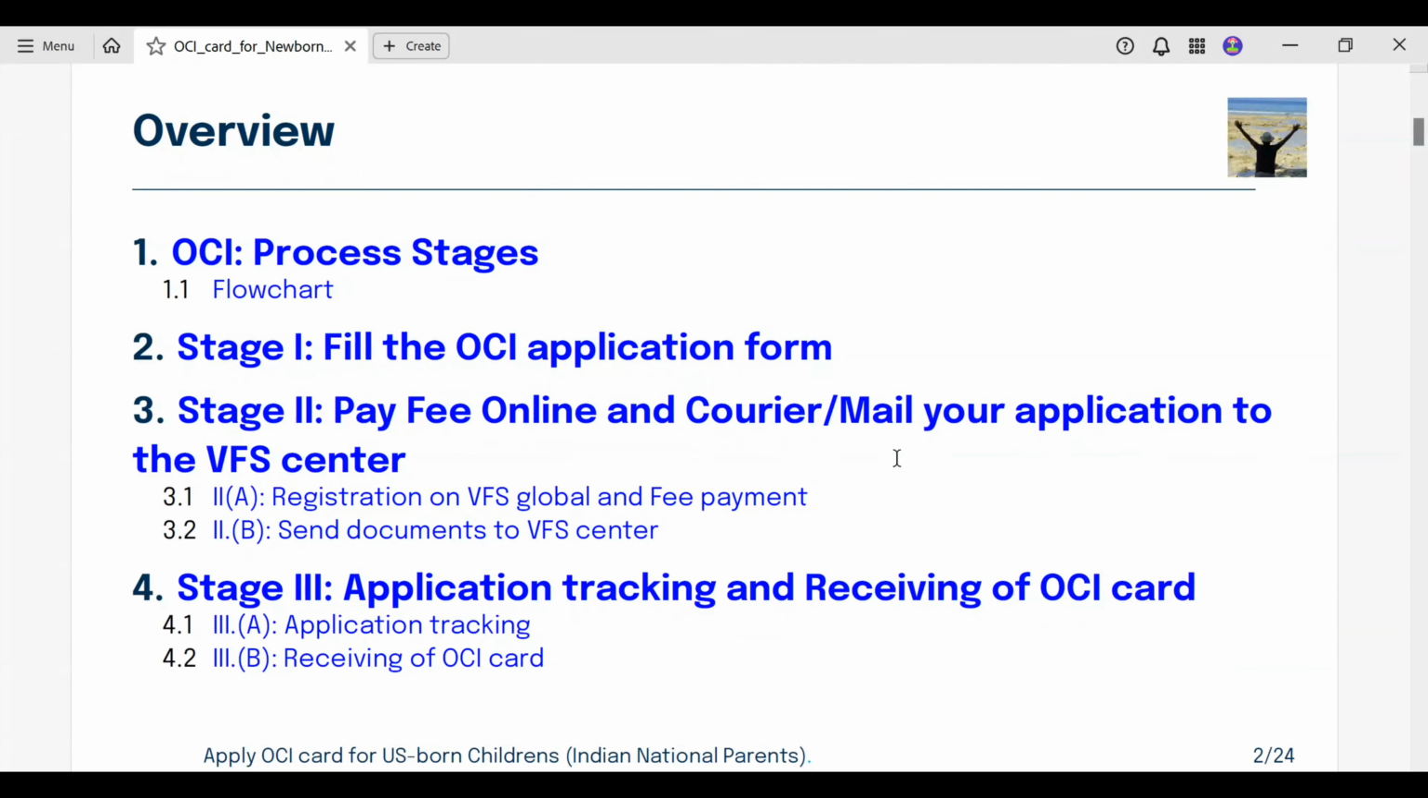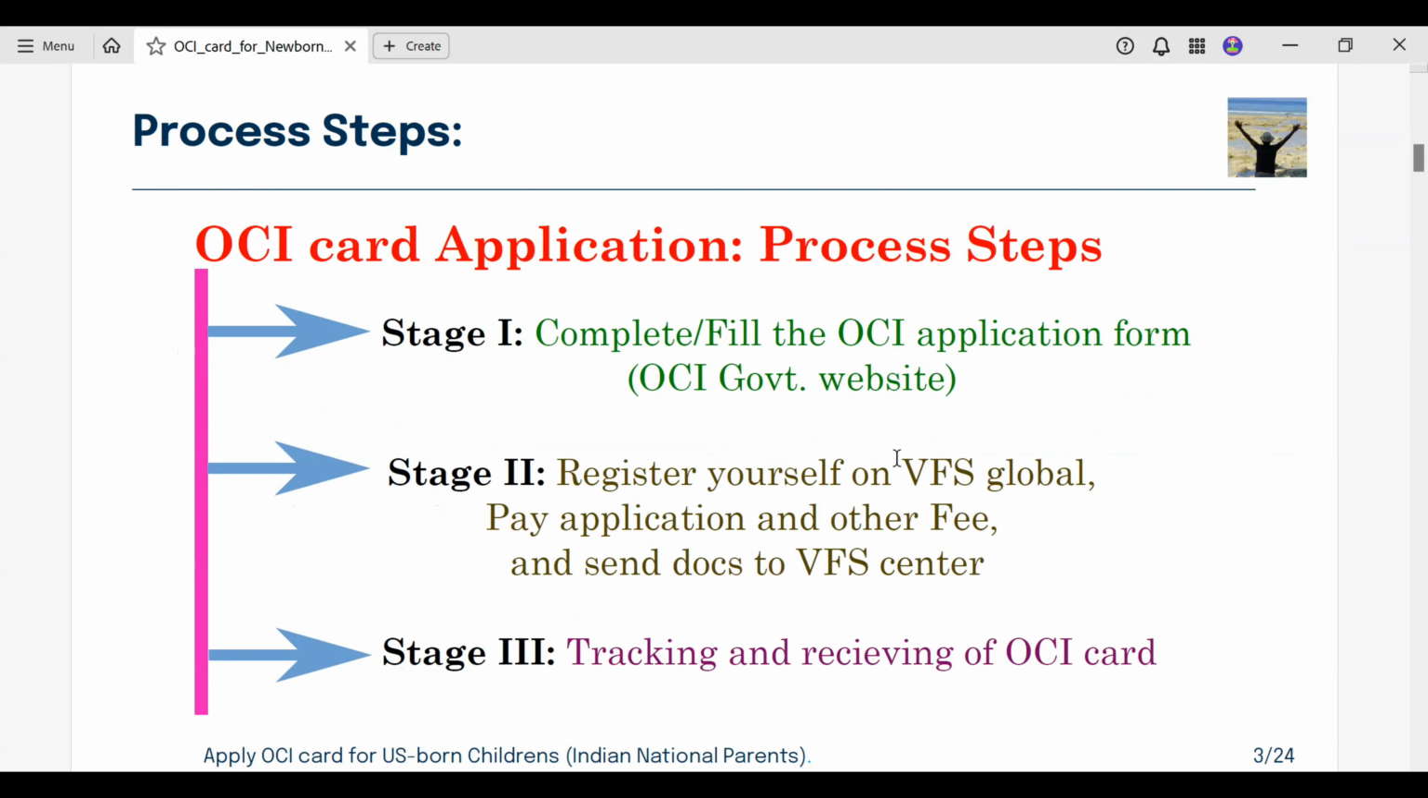First, I will show you what the stages involved are, like a flow chart, in a flow chart medium. Then stage one: fill the OCI application form, pay the online fee, and then how you can track your application, and how you finally will receive the OCI card. This is the first step, the process steps you can see on your screen.